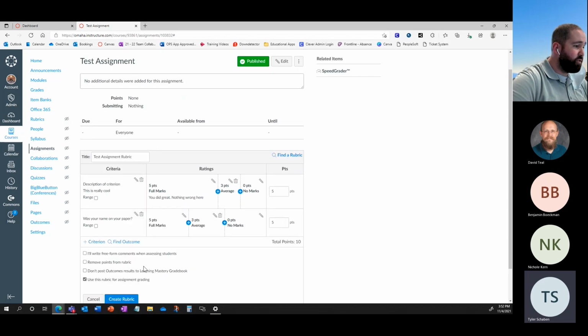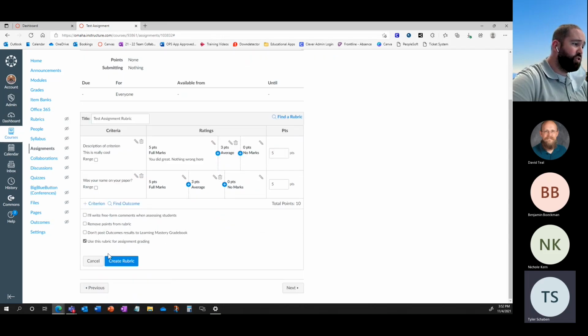If I had a Learning Mastery gradebook, which is a topic I'll cover in 2 weeks, I would be able to post outcomes to here. I could have a pointless rubric and then free-form comments when assessing students. I'm not sure what that really does, because I've checked it and unchecked it, and I was still able to do everything in SpeedGrader. So usually the only box I use is use this rubric for assignment grading. Then I'll hit create rubric.